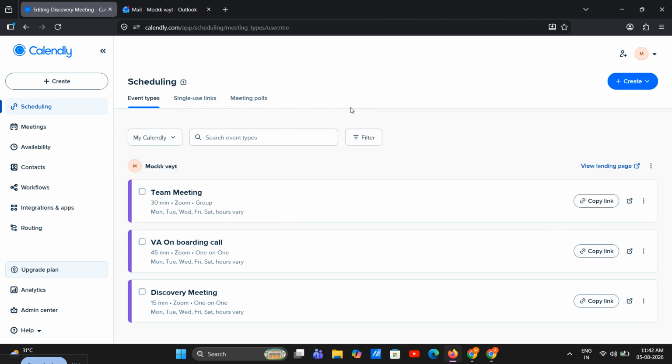First, log into your Calendly account. Once you're inside your dashboard, look for the scheduling section. This is where all of your event types are managed, and it's the place you'll go anytime you want to update how your booking page works.